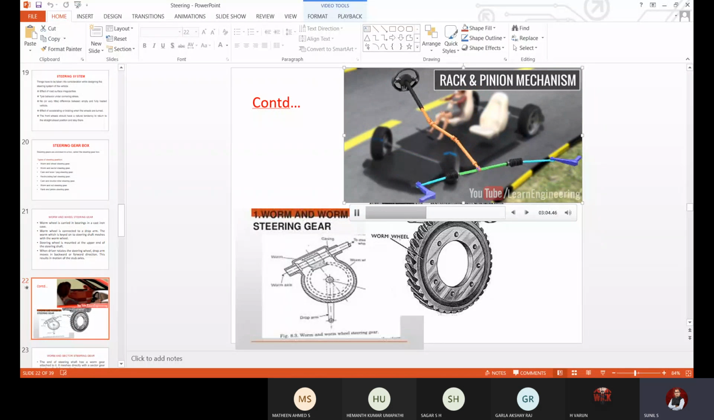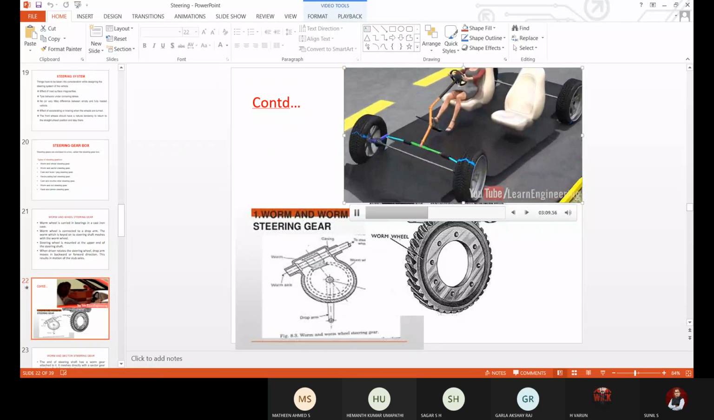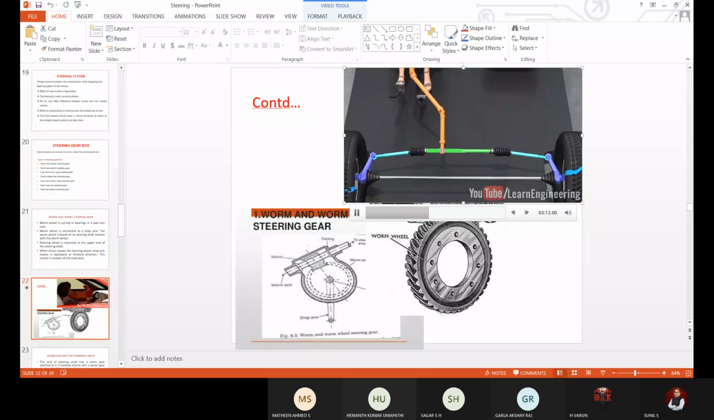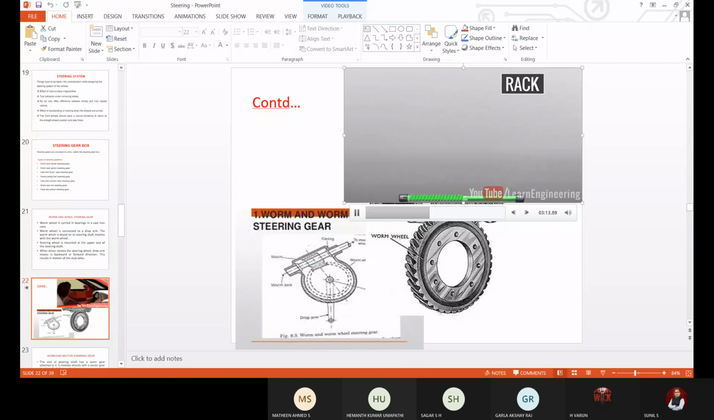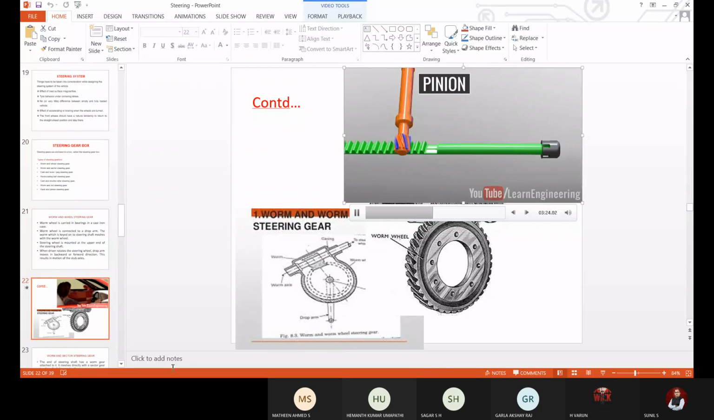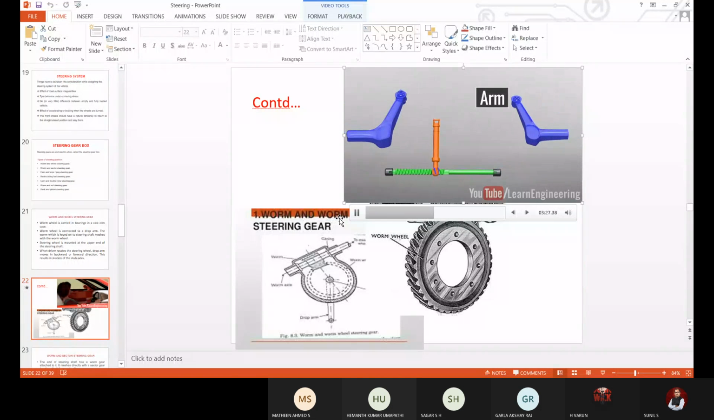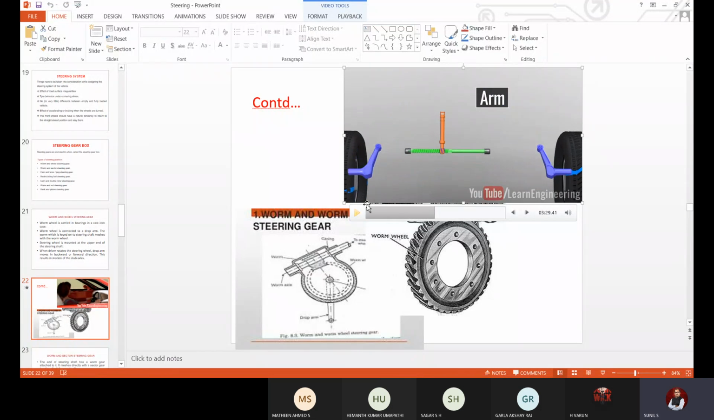Now we are discussing mechanisms. See, the same mechanism is used here. Instead of a rack and pinion, we have a worm and worm wheel, right? So a worm and worm wheel will be there. That is all the difference, right?